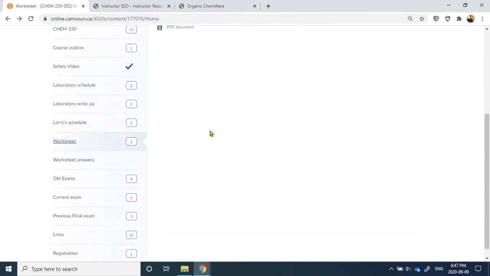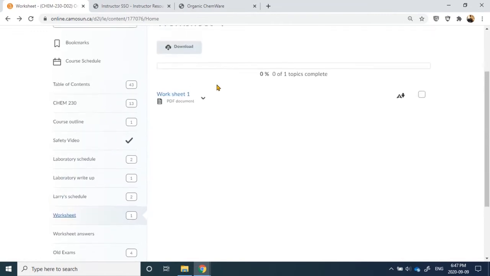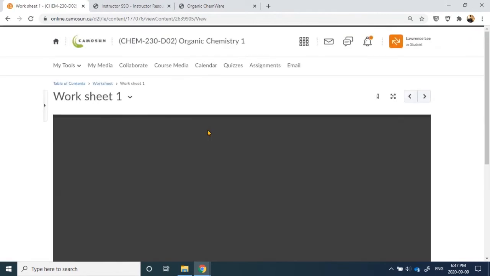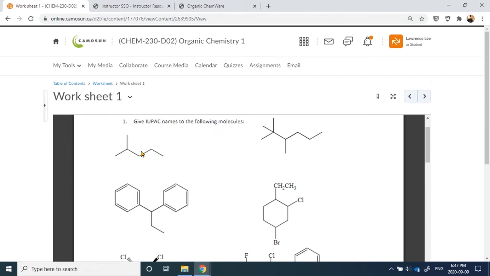Here's the worksheet. Basically, it's in PDF format, so you might have to print this off, or if you have an iPad or a smart tablet, you can actually probably answer it directly, take a photo of this, make a PDF copy, and put it into assignments. I'll show you how to do that later.